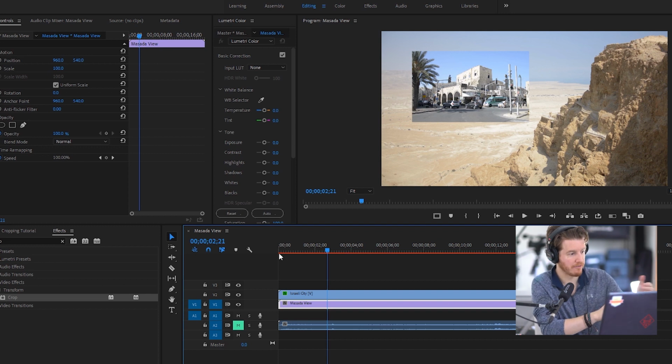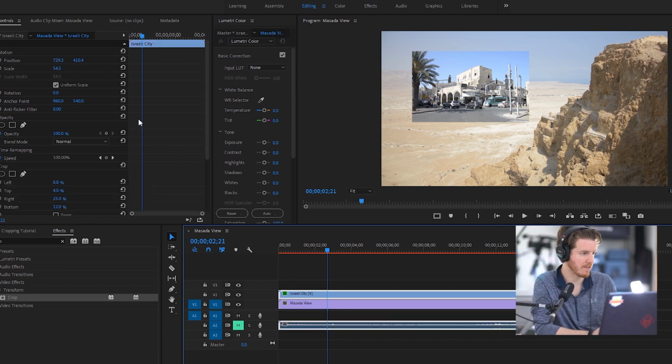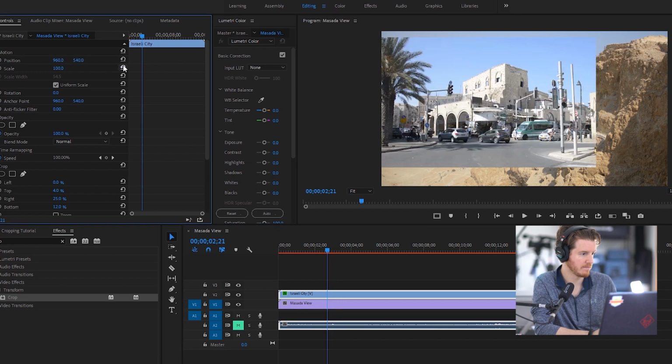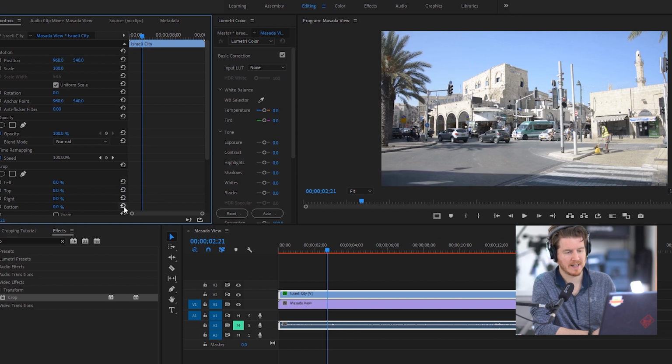That's how you crop it. You go to the effects panel, you type crop, and you slice it up how you see fit. Now, another way to think about this is let's just reset this crop and everything here. All right, that's back to normal.